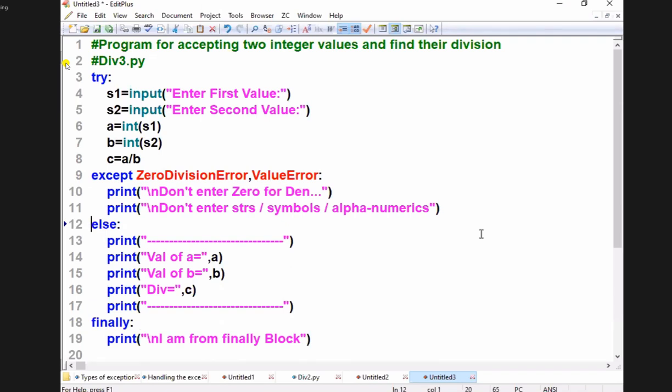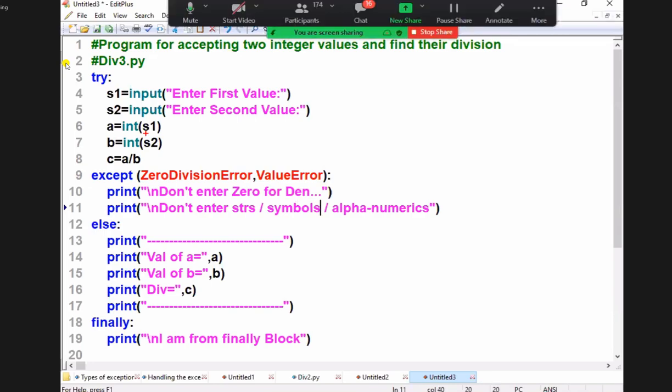Are you following? This is an except block. I am handling two exceptions at a time here: ZeroDivisionError, comma, what? Simple. Whenever an exception occurs, it looks for an except block. Internally, it applies the in operator. PVM got ZeroDivisionError. Is ZeroDivisionError present in this tuple of values? Yes.